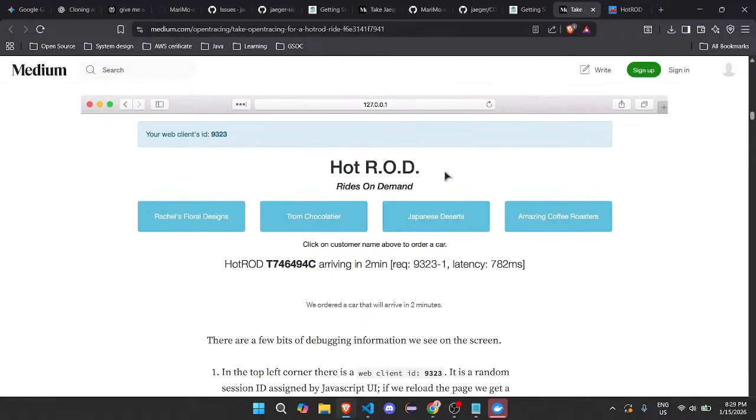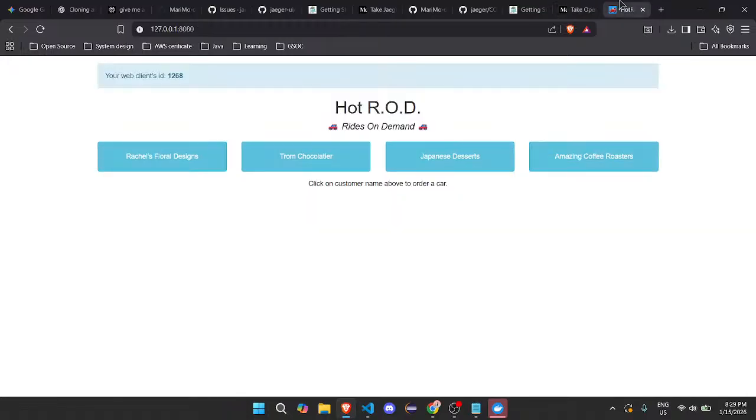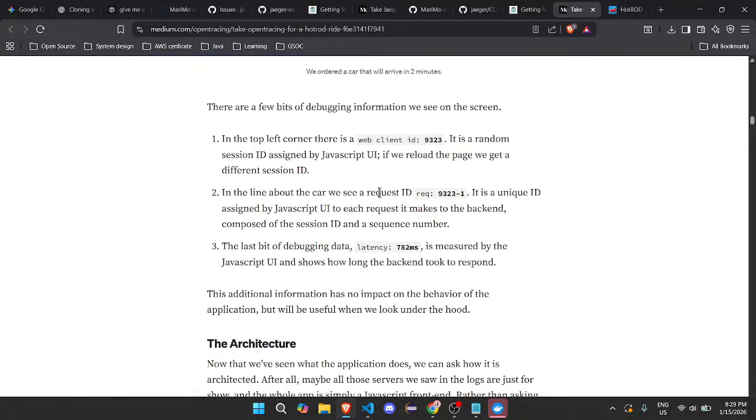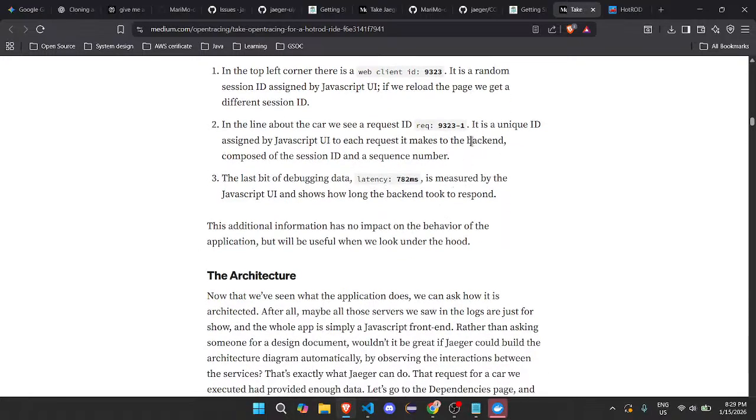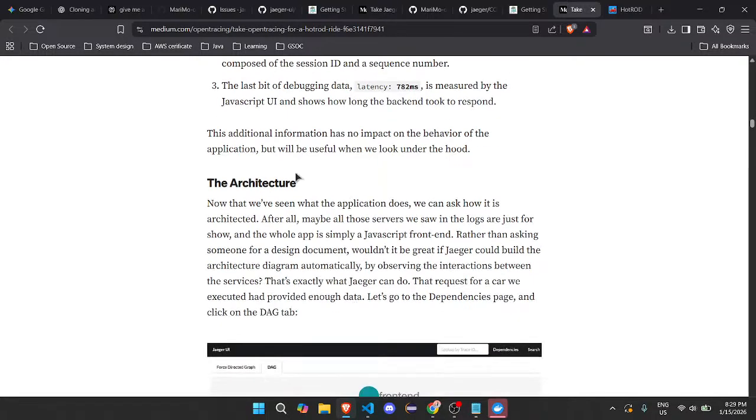Do I click on something? Where's the request ID? Okay, yes. Rachel's Floral Design. Okay, we see a request ID. It is a unique ID assigned by the JavaScript UI to each request it makes to the backend, composed of the session ID and the sequence number. Okay, session ID and the first request. This additional debugging data has no impact on the behavior of the application, but will be useful when we look under the hood.